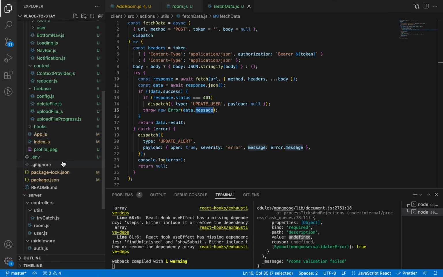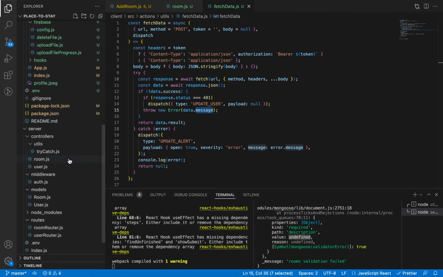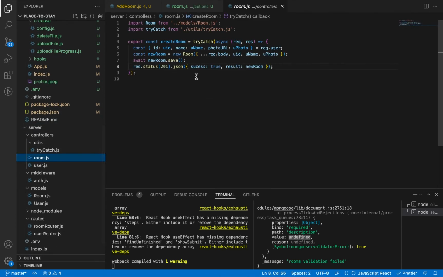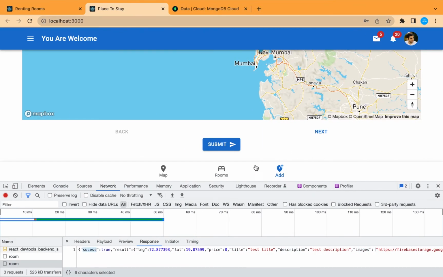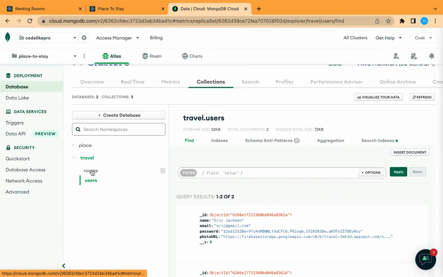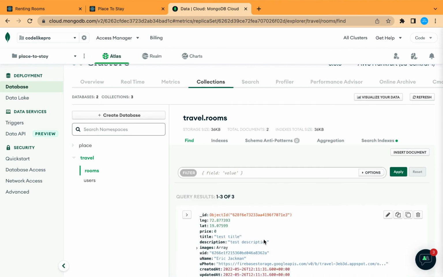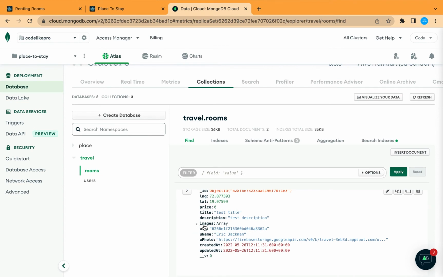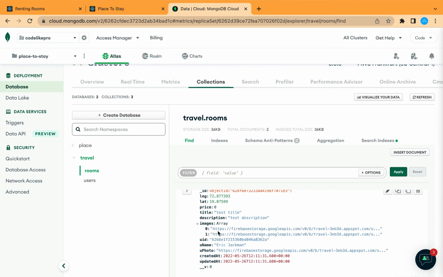Let's go to our controller on the server side and correct this mistake to be success. And let's save and check again. Let's submit now. It is now successful. Let's check our database. Here's our collection rooms. We've added our room 3 times. Just the first time and second time the alert was not working correctly. But here's the information of our room: longitude, latitude, price, title, description, and the images, an array of 2 URLs. All our information is here.